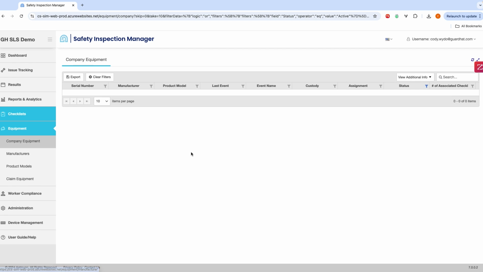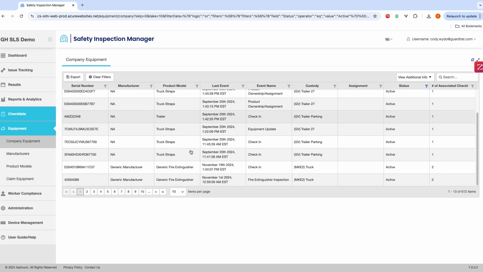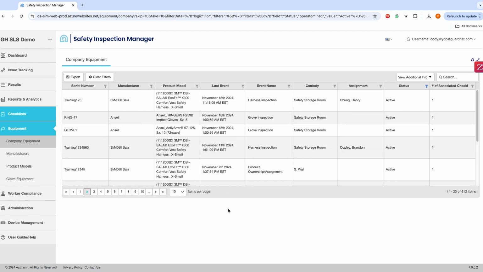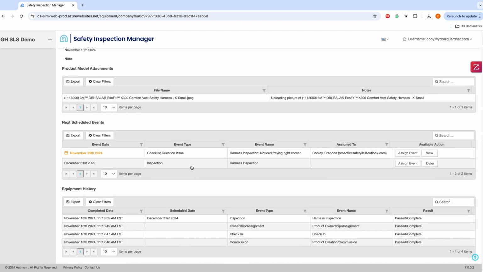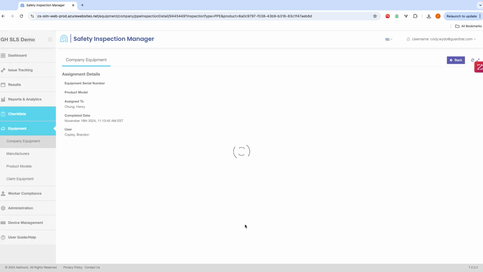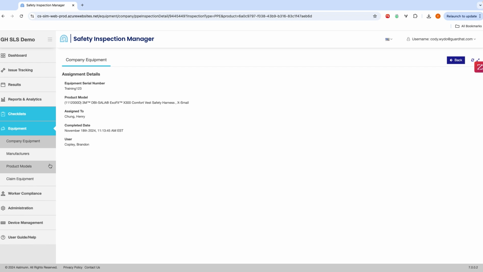Over on the equipment side of it, company equipment is where all your equipment would be in the system here. If you click on a piece of your equipment, it's going to show you what it is. Down at the bottom here, we have the full equipment history, when we commissioned it, if it was assigned to someone, inspected. I can click into each one of these to see what's going on with it as well.